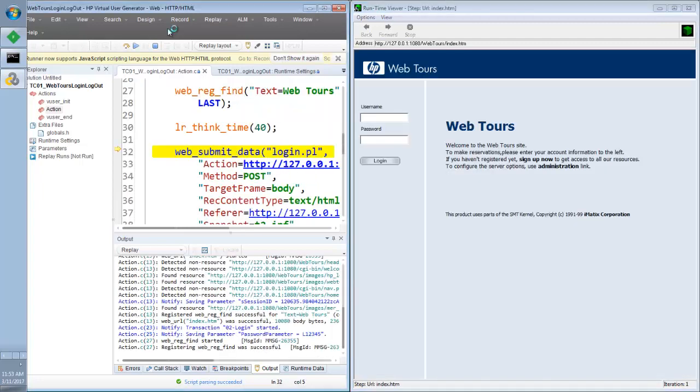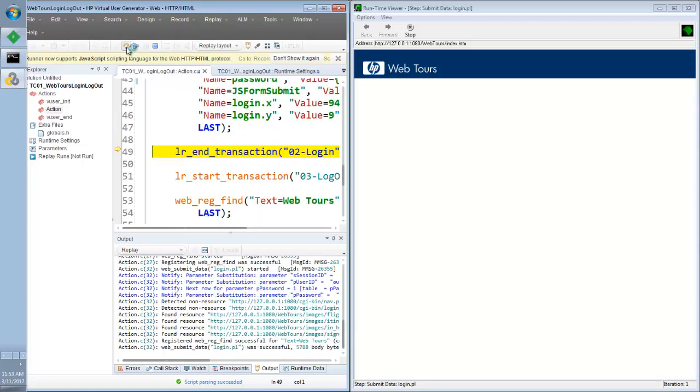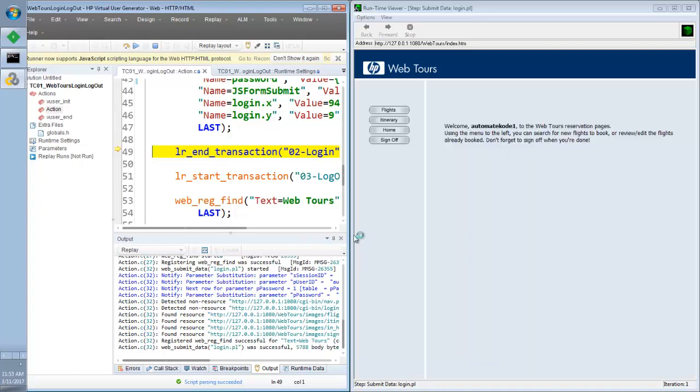Now take a look here. We are logging in, right? Now if you send the request, can you see here?